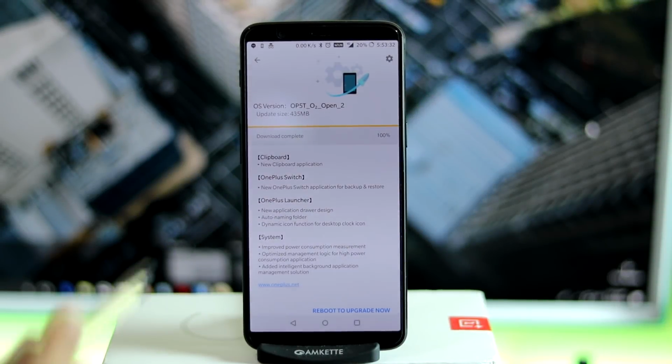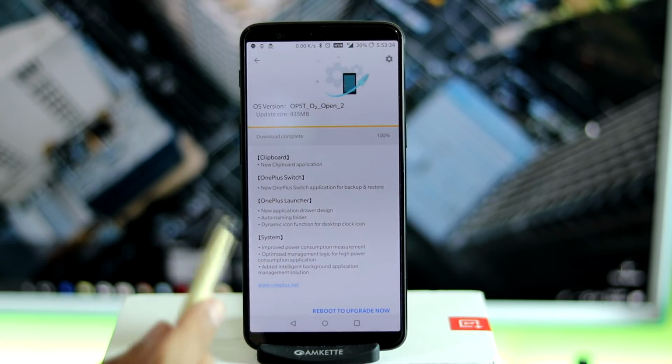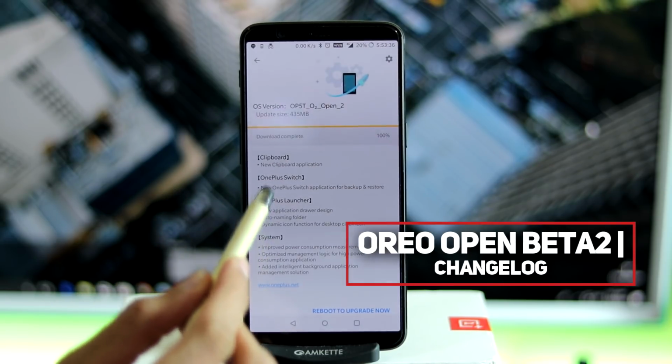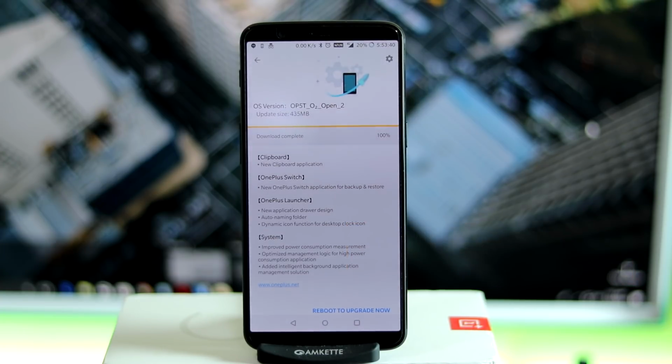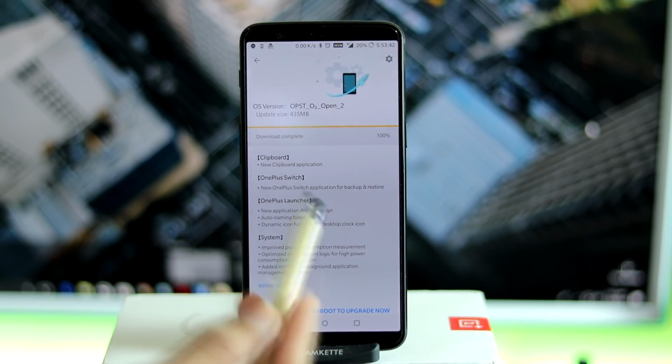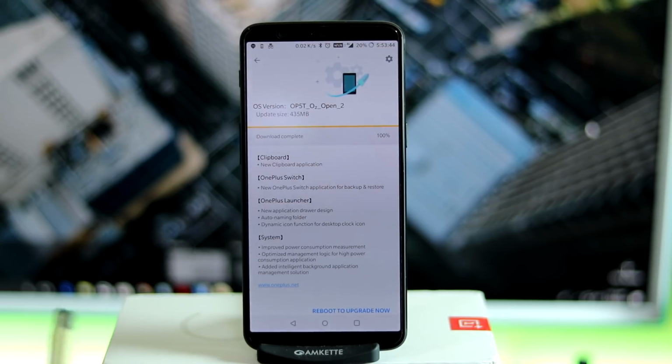Moving on to the beta update, OnePlus added a couple of features and system fixes. First one is the new Clipboard app. Next is the OnePlus Switch app, and the third one is a couple of new tweaks and UI changes to the OnePlus launcher, and finally battery and app management fixes.